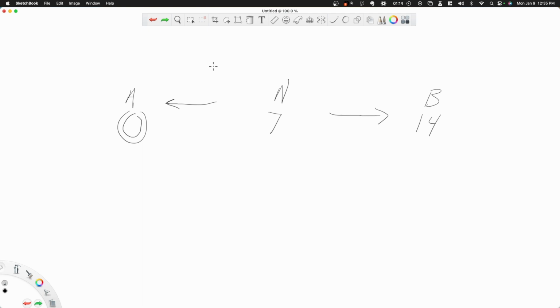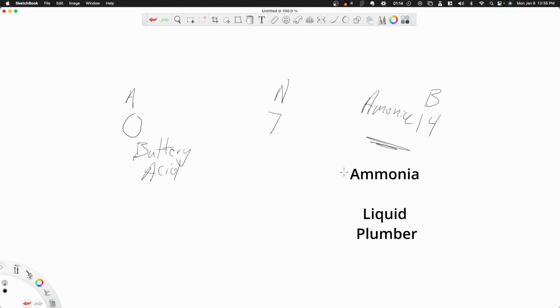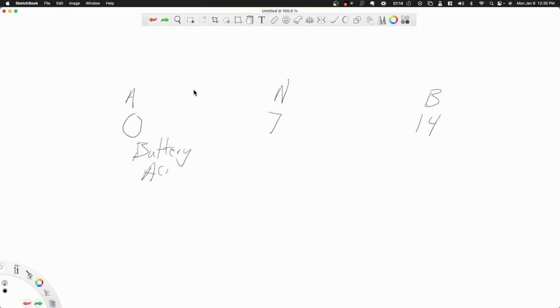So that's things like battery acid, if we're referring to a strong acid. And over here on the base side, it could be something like ammonia or liquid plumber, some kind of Drano sort of material, a base that really cleans powerfully. Remember that a lot of bases are household cleaners or things for upset stomachs.